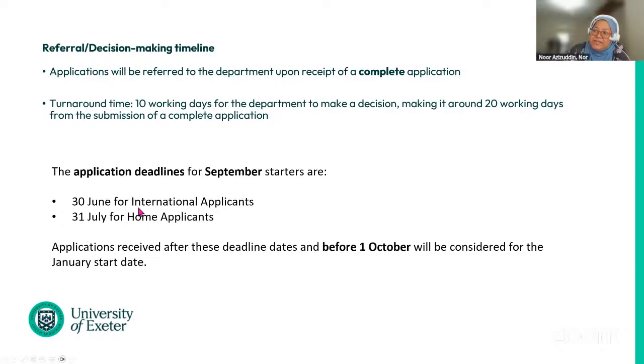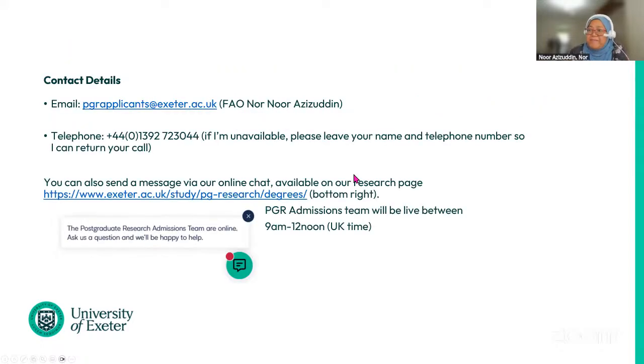I've just put the application deadlines here, but it's something you don't have to worry about because we can make exceptions for BMKG anyway. It depends on how things are progressing, discussions and everything. We can accept applications even before October, so don't worry about that at all. That's for the next academic year, which is going to be a January start. So basically it's quite simple and straightforward.